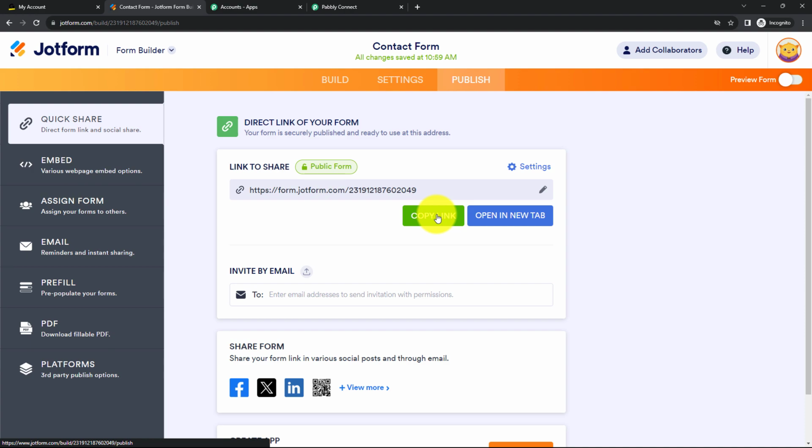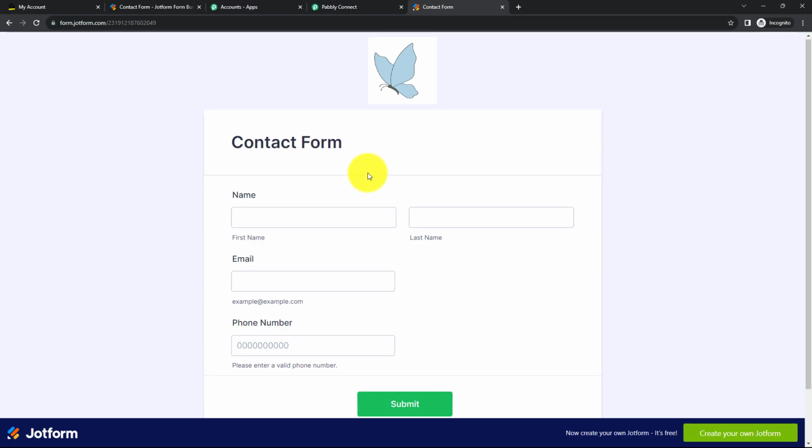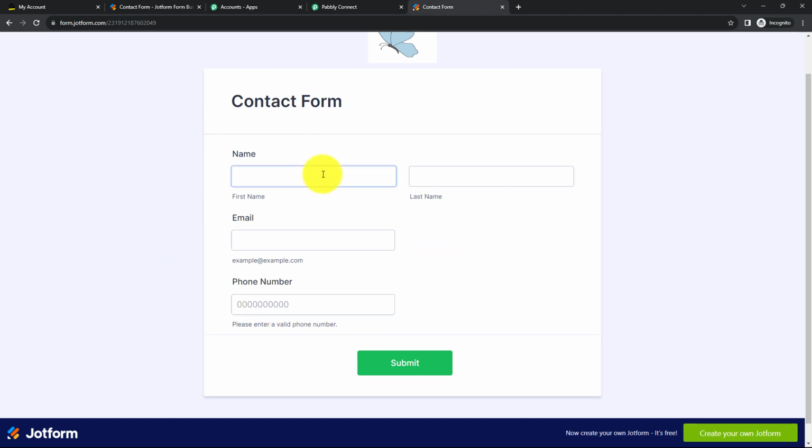Okay, so let's copy this link and we will open it in a new tab. And here the form is opened. So we will enter the fields one by one now. First of all, it is asking us for the first name. So we will enter the first name as, let's say, demo user.